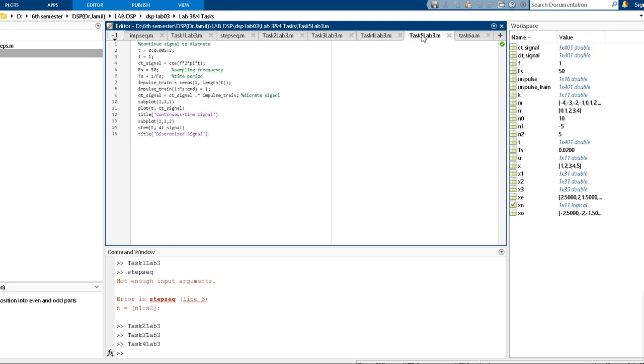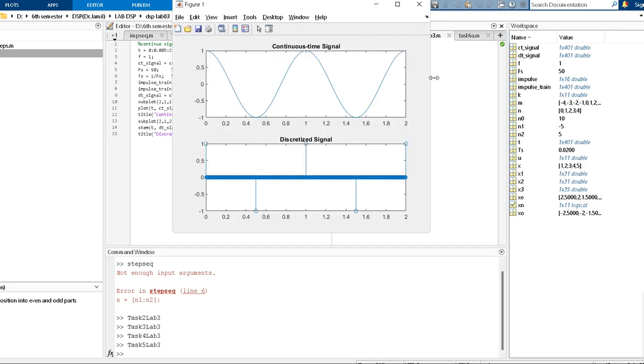Moving on toward task 5, we will convert this continuous signal to a discrete signal. We have assigned values like t values, f equal to 1, ff, and ts, and as we know, t is equal to 1 over f. When we plot this, we have the continuous time signal in the above figure, and the below figure shows the discrete time signal.